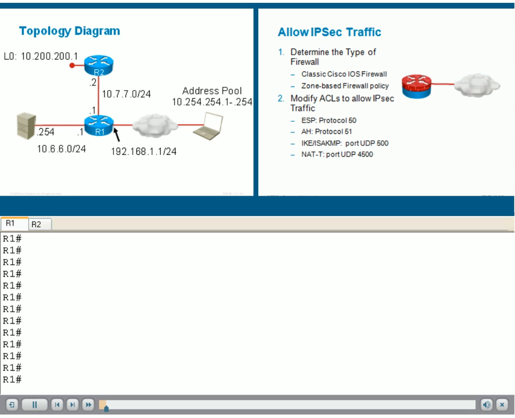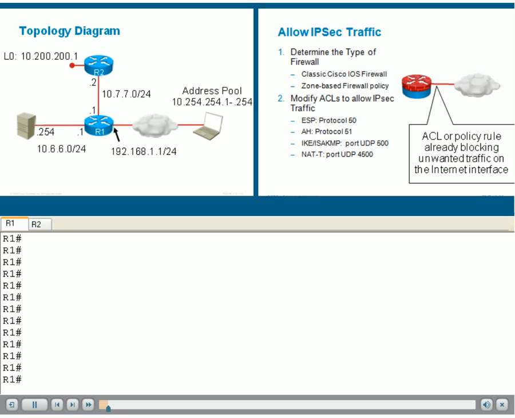firewalling. Most likely, this router is running some sort of firewall service, or at least access control lists, also known as ACLs, to implement anti-spoofing mechanisms and other security controls. IPsec traffic needs to be allowed through those security controls in the Internet-facing interface. This is done so the router can terminate IPsec VPN tunnels.